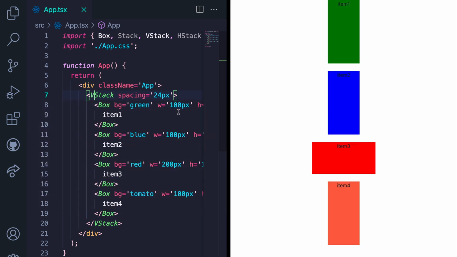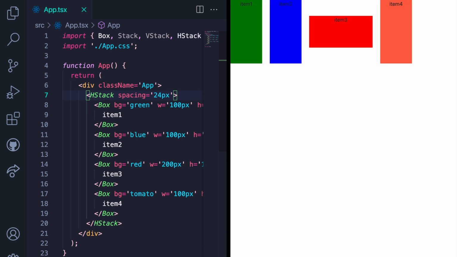We can see that VStack not only applies a uniform spacing between the stack items, but it also gives the items an align center property. And this is useful when you want to center align items and also apply a uniform spacing between them. Let's see how HStack works. HStack does something very similar, but does it in the horizontal direction.